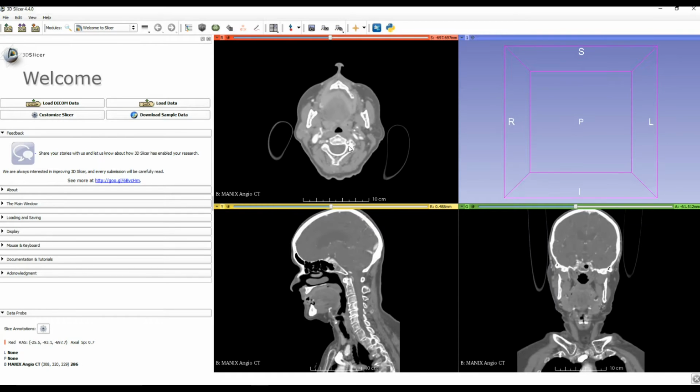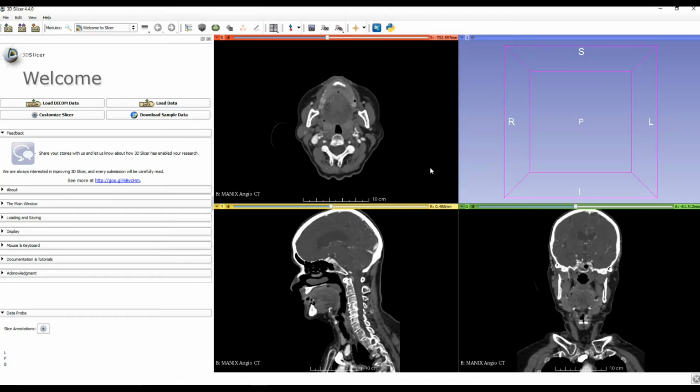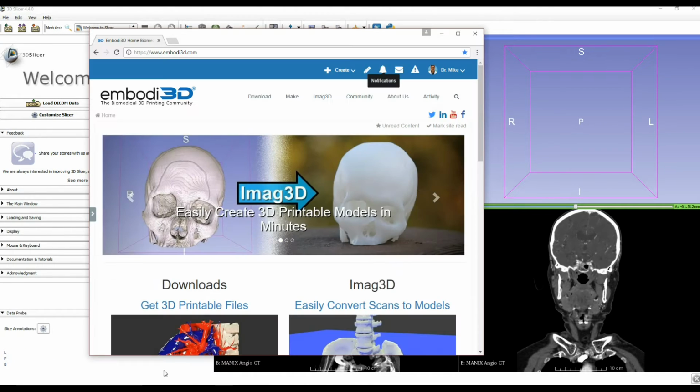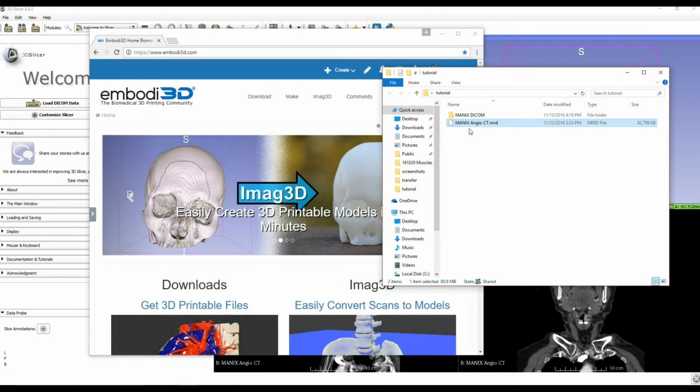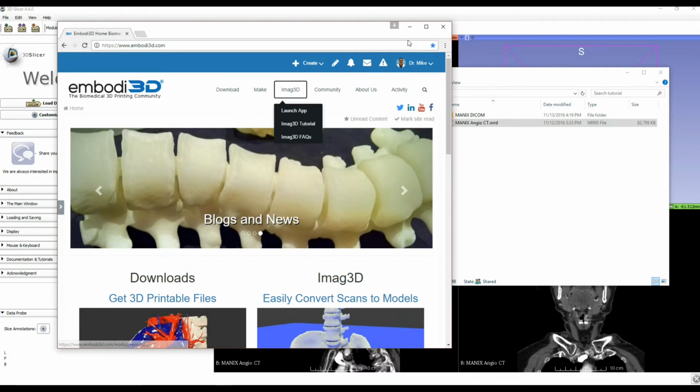So this is the CT scan that we're going to base our 3D model on, and you can see that there's contrast in this scan, and it's including the skull and most of the neck and some of the upper chest. Now, the first thing we're going to do is take that same file, this angioct.nrrd file, and we'll upload it to Embodied, and we'll let Embodied process this automatically while we are going through the desktop software programs.